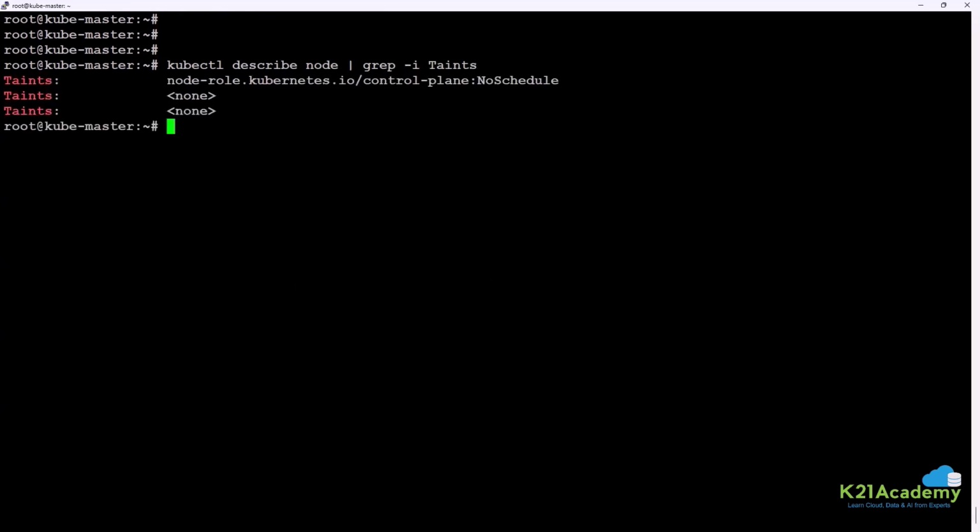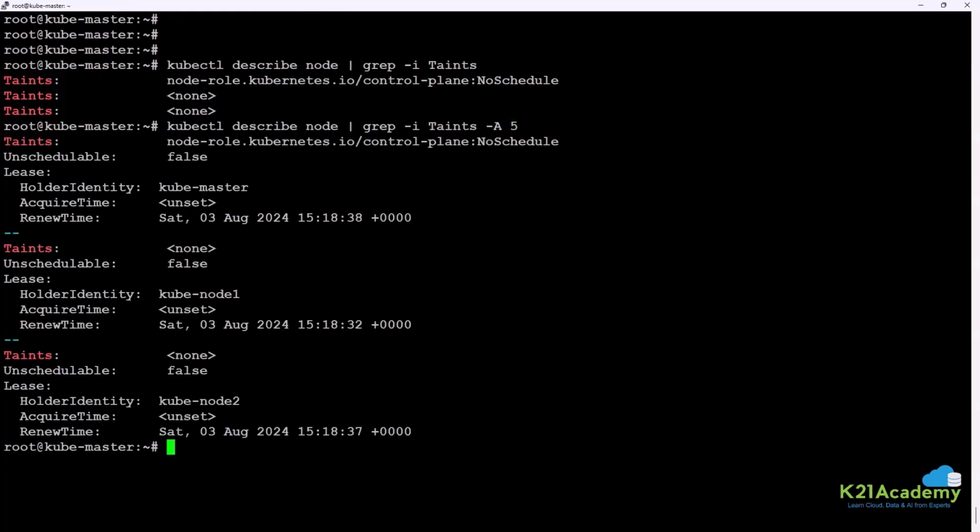You can see on the master node we have a taint called no schedule. On the master node cube-master, we have a taint called no schedule. For that reason, this master node is not allowing any application. If you remove this, you can schedule your application on the master node as well. On node 1 there is no taint, nothing.